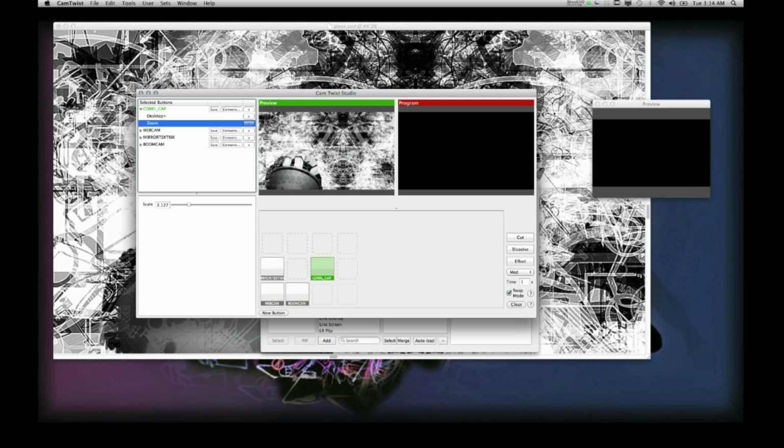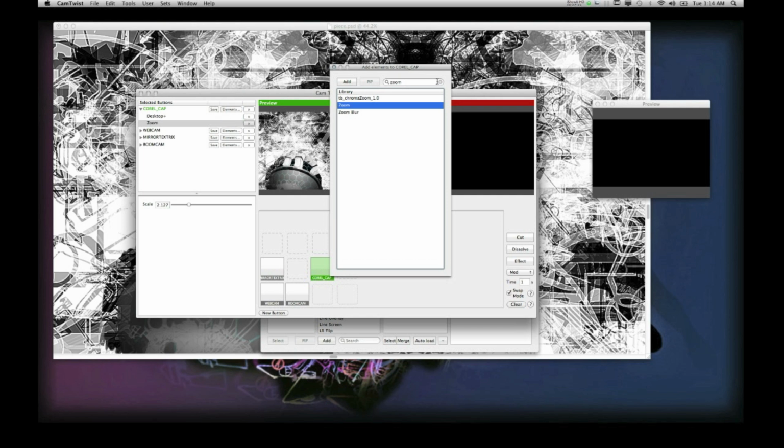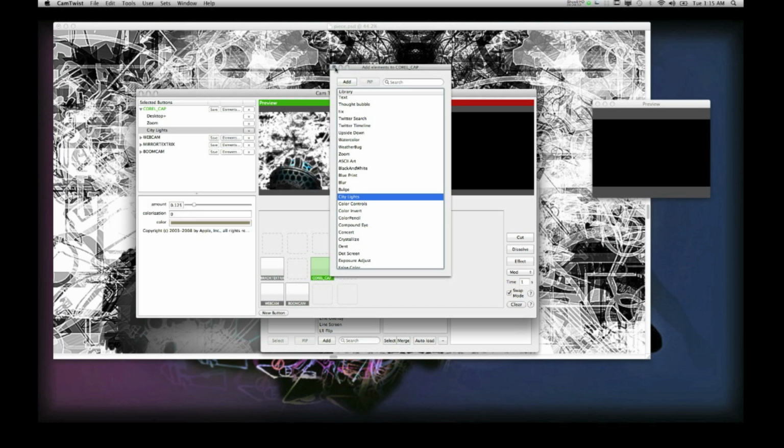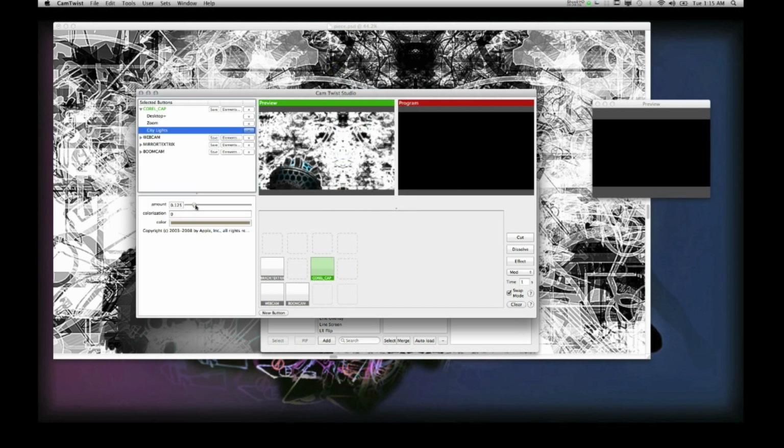Okay. Now, still, I like what I've got here, and I guess if I were going to be painting, this is all I would need for displaying my artwork. But I'm not going to be painting. I'm going to be doing so much more stuff than that. So I'm going to go ahead and add maybe another element. We're going to go ahead and add city lights. And then I'm going to change the amount until I find what I like.